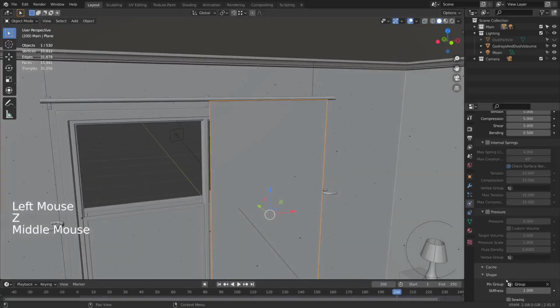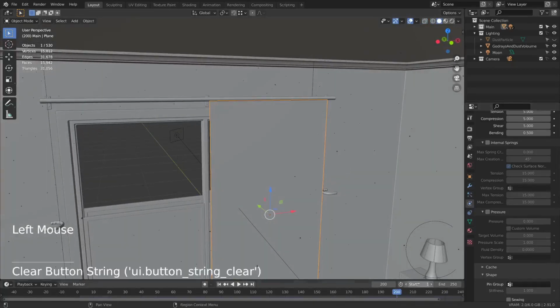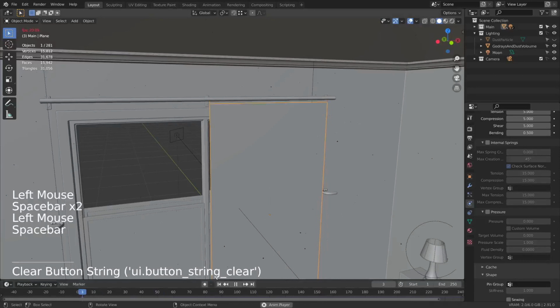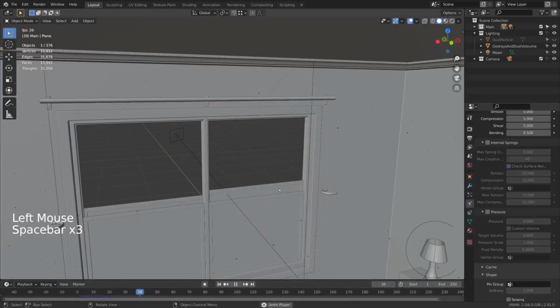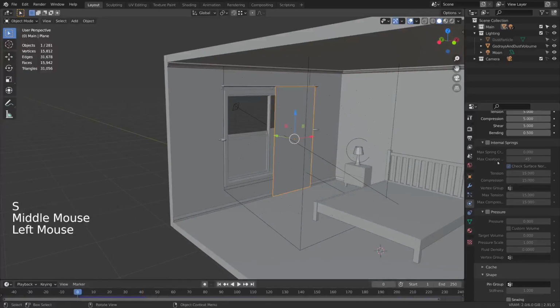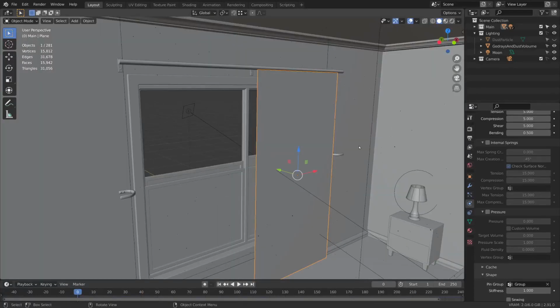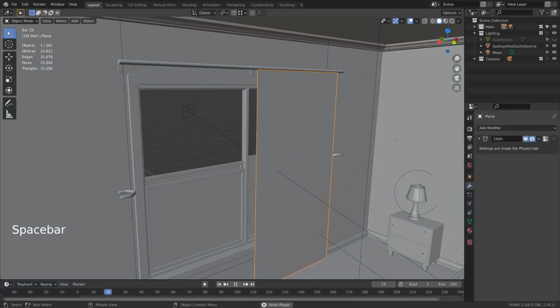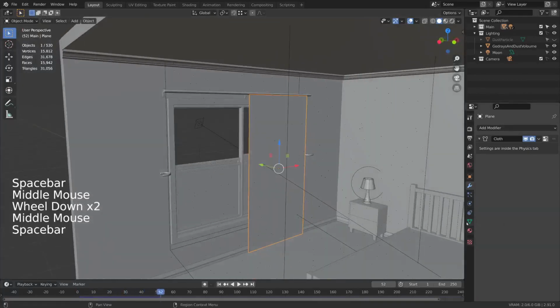Now sometimes if you add cloth and you don't have a pin group, you might have it all the way at the bottom, and that's just because you're not at the first frame. So start from the first frame if it just disappears on you all of a sudden. So if you press play, it's just kind of hanging there.